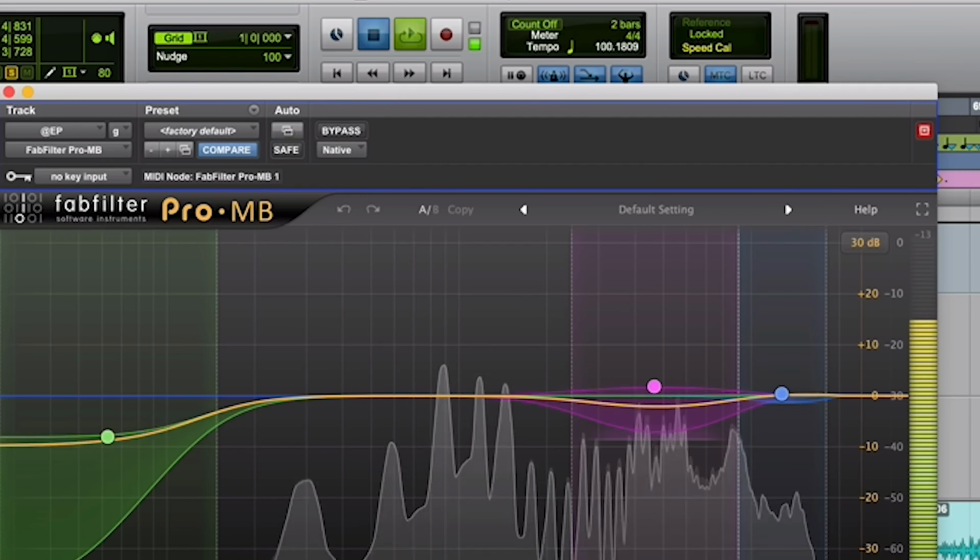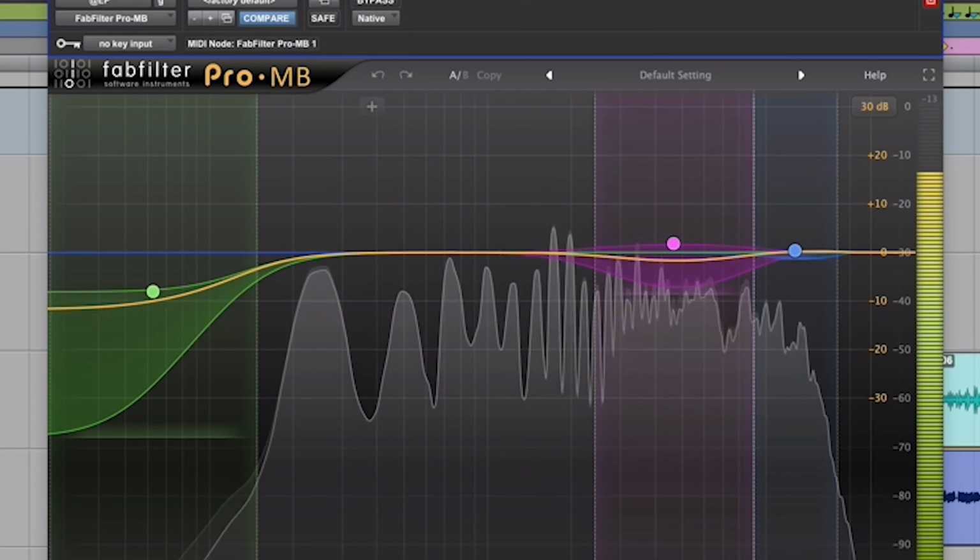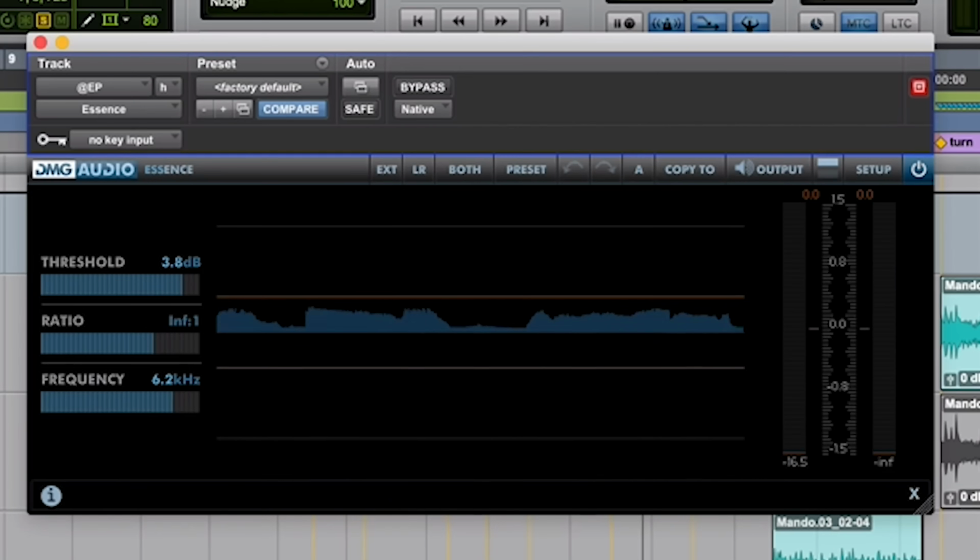Just feels more forward to me. I'm not using it for any peak reduction at all. It's just for tone. This tames a little bit of that mid-range that can hurt. A little bit of de-essing sometimes, but as you can see, this thing isn't even hitting.